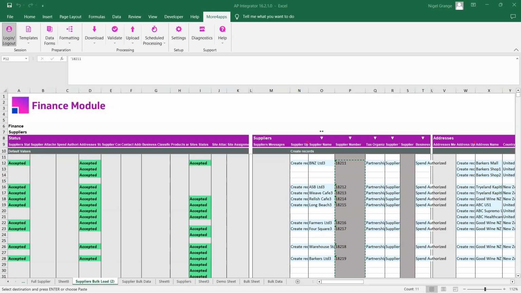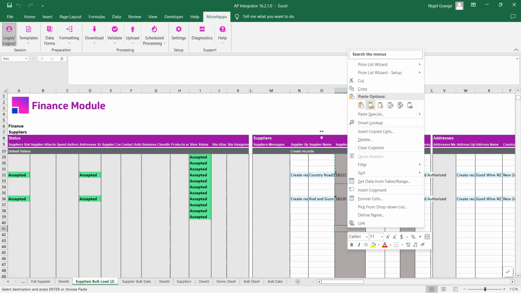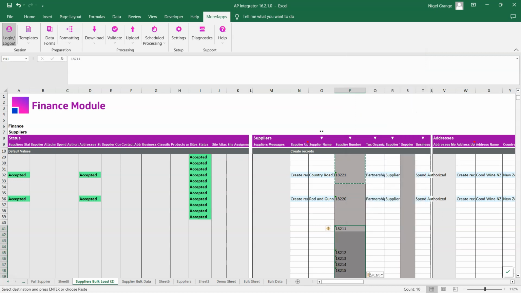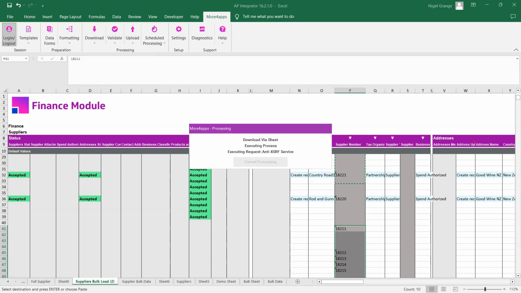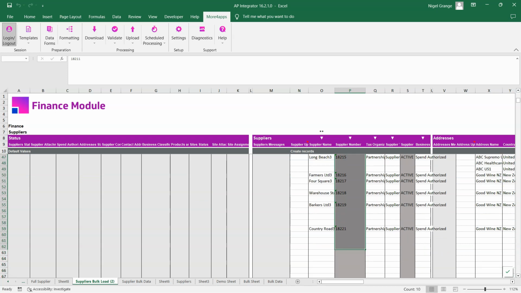So in this video we'll take a look at downloading suppliers back into the Supplier integrator. What we'll do is copy the values of the supplier numbers in the first instance, and then we'll use the download via sheet option to download those suppliers back into the sheet. And as we can see there, we've downloaded the 10 suppliers back into the sheet with all the appropriate data.